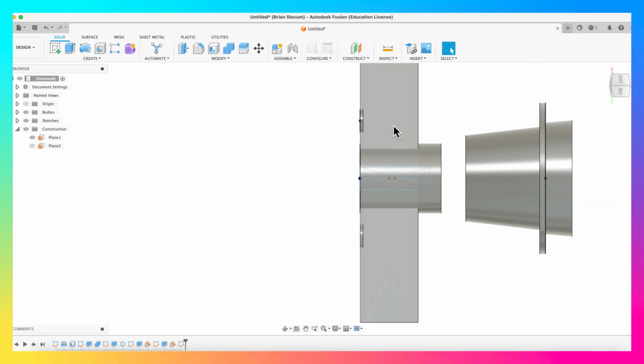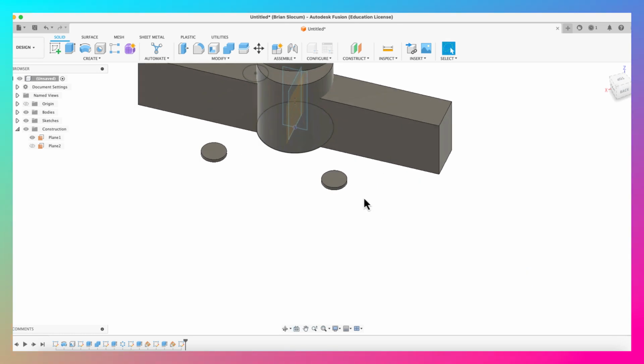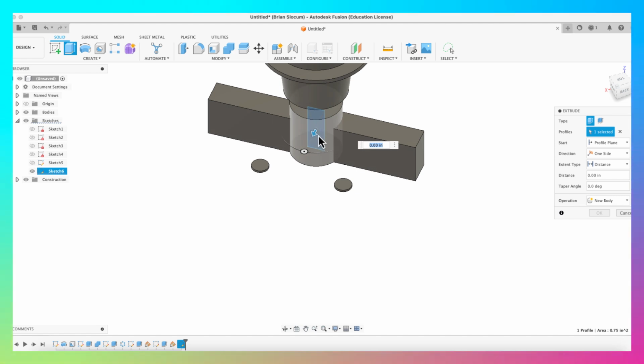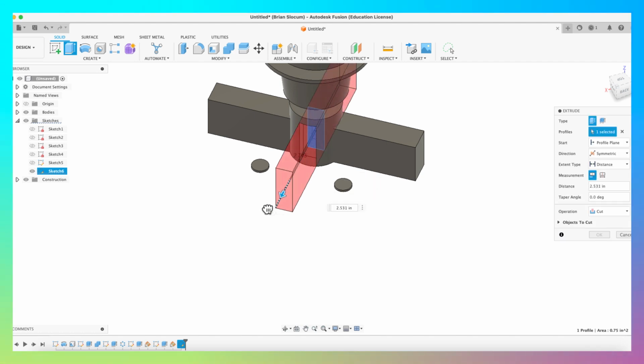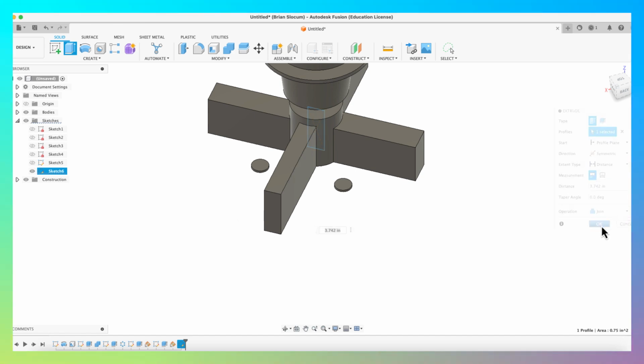And then I'm going to, let's turn these off for a second. Don't need you. Let's turn you guys off except for that last one. There we go. We'll extrude you. Yep, and symmetric. Again, we're going to come out this way, new body. We're going to actually just join. There we go. And OK.